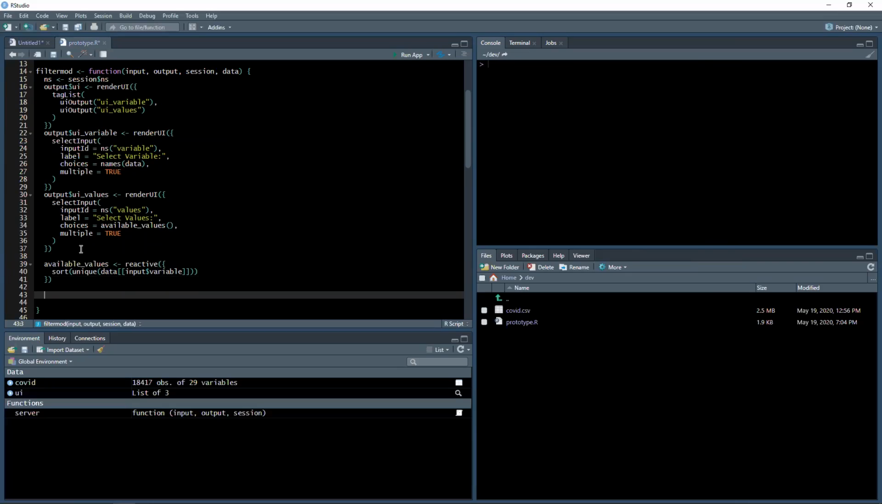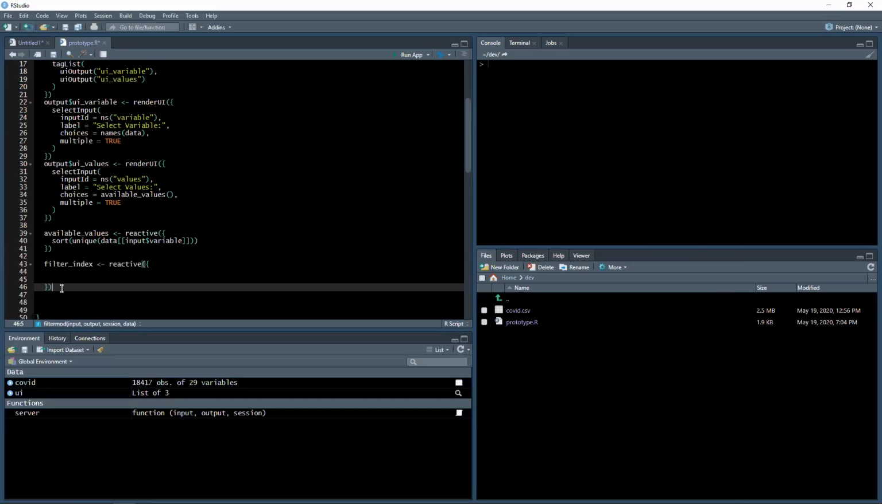Then we need to figure out what we want to return from this module. I think in this case it's probably simple just to index the data and return. Yeah, it'll probably be easiest to return the indices that match the user selection. So we'll say something like filter index. So we'll create a filter index and then we will return it.